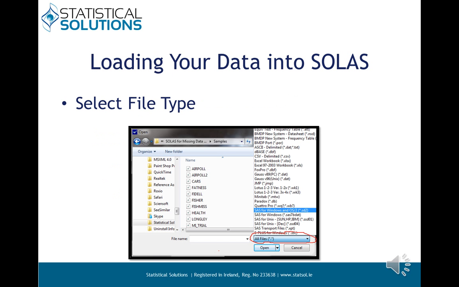Loading data into SOLAS is quick and easy. Simply select File and then Open to see this window. Click on the All Files tab shown here and select your required file format from the extensive list.